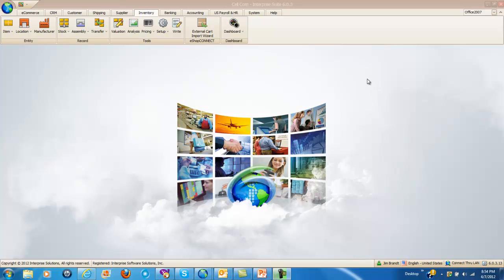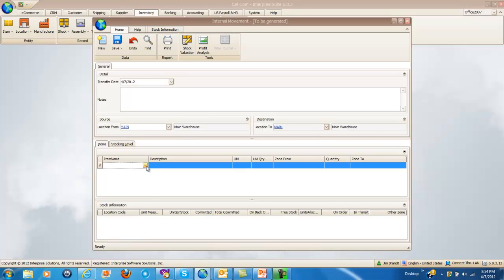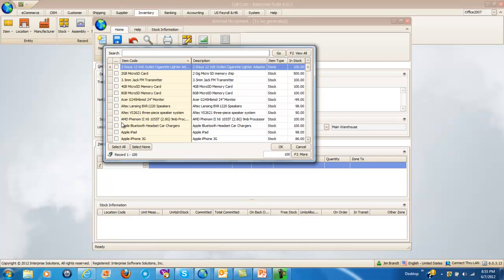Now we're going to do an internal transfer. That means we're transferring items from one location to another within the same location or warehouse. So I'll go right to the Inventory Module. I'll click on the Stocking option, and I'll go to Internal Movement, New. When the screen comes up, it gives me the transfer date, my location, the main warehouse, that is the one that I want. That's the source. It's also the destination.